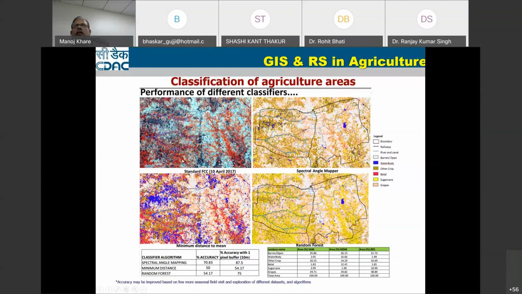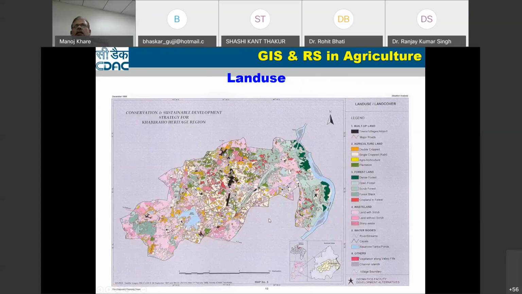So here you can classify the agriculture area. If you go manually or survey, it will take a lot of time, but with remote sensing we can easily classify the crops and prepare a crop-by-area map. Similarly we can prepare the land use map. In this particular area we have prepared agricultural land: double crop, single crop, agro horticulture, plantation. Then forest land: dense forest, open forest, scrub forest. Wasteland: land with scrub, land without scrub, and stony waste. That way we can prepare the land use.